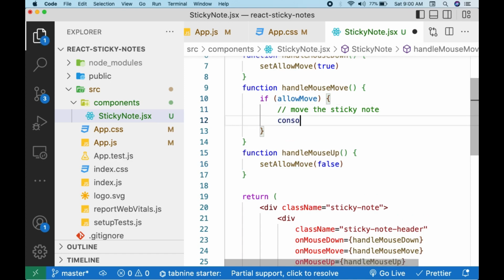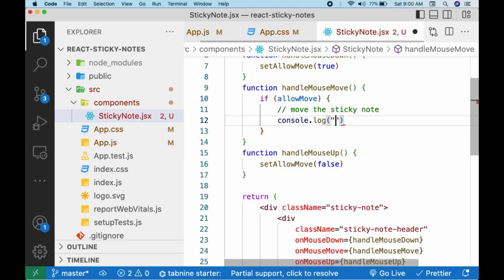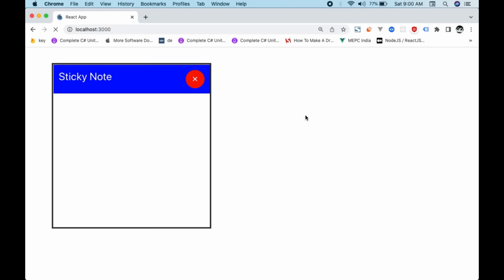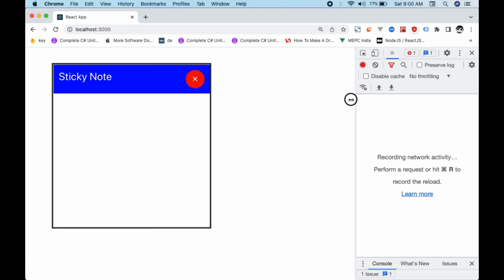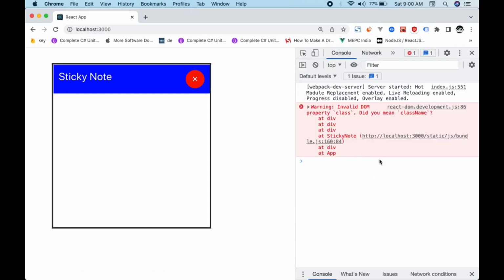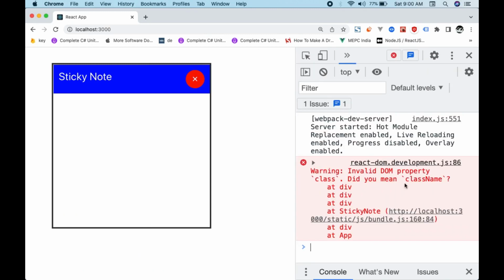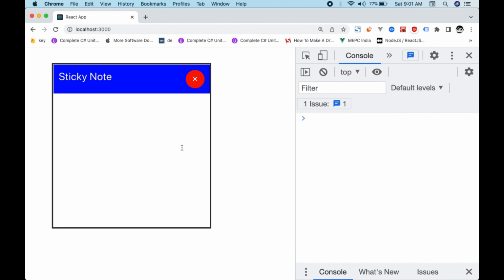Here we can also console log to prove it. So console log allow moving. Now let's check the console in our browser. Let me zoom in. Somewhere we have used class, it should be className in sticky note. We'll check it. But if you just move your mouse, you can see nothing is being logged. If I click here and move, it logs allow moving. If I move on top of it without clicking, it's not running. But if I click here again and start moving, allow moving is running.